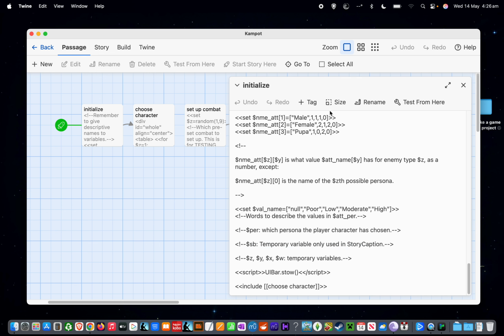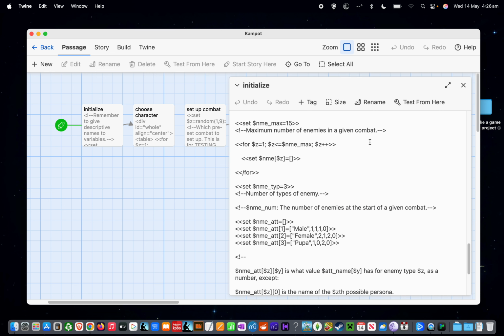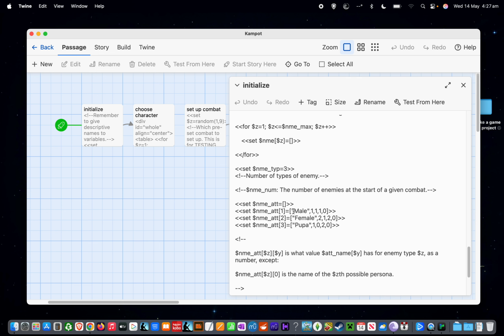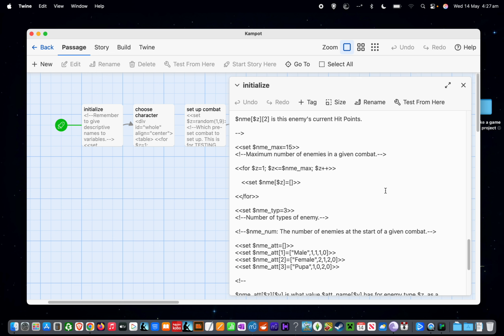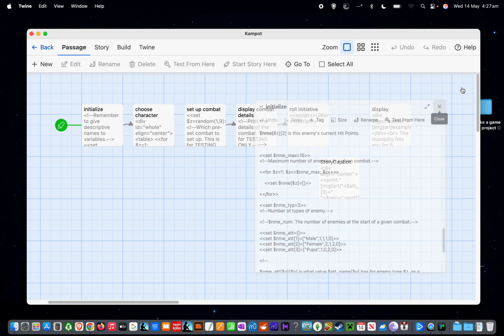Okay, so there's quite a lot of new variables, but don't worry, because I'll explain what they are. And also the names are reasonably explanatory. Enemy max, well, that's the maximum number of enemies. Enemy TYP, so enemy type, that's the number of types of enemies. Enemy ATT, well, that's enemy attributes, so that's going to be the attributes of the enemies by type. So it's still a bit complicated, but you can sort of guess what they mean from the names.